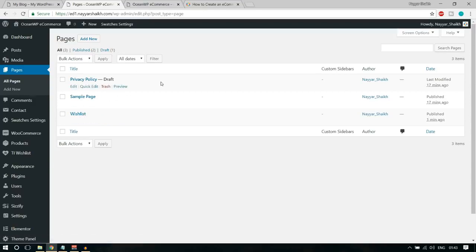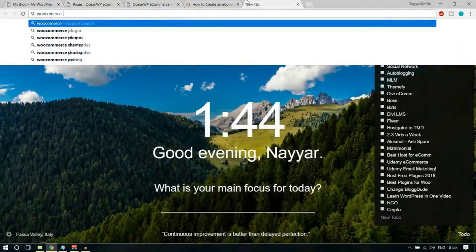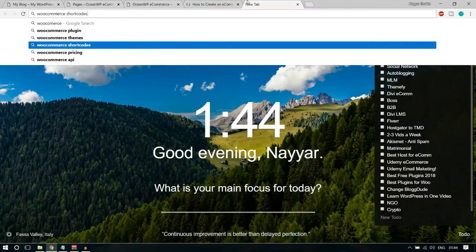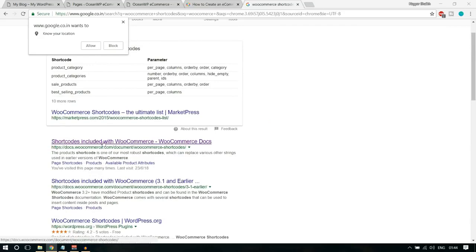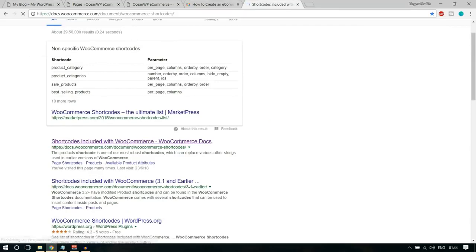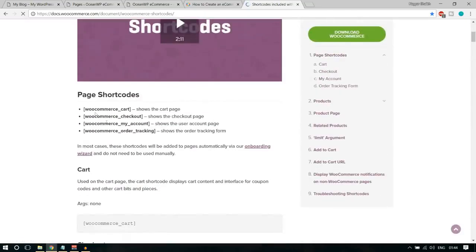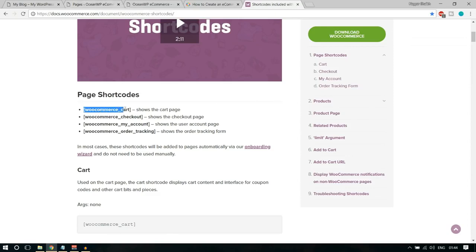Now we need some more pages over here. For example, we need the cart page, the shop page, and those pages. So what you can do is go to Google and type in WooCommerce shortcodes. Here we have page shortcodes, and here it is, shortcodes included with WooCommerce. Click on this link. Now when you click on this link, you will see the page shortcodes over here. What you have to do first is copy this shortcode from here, the WooCommerce cart. Let me copy it properly. This shortcode is for the cart page. You can see it shows the cart page.